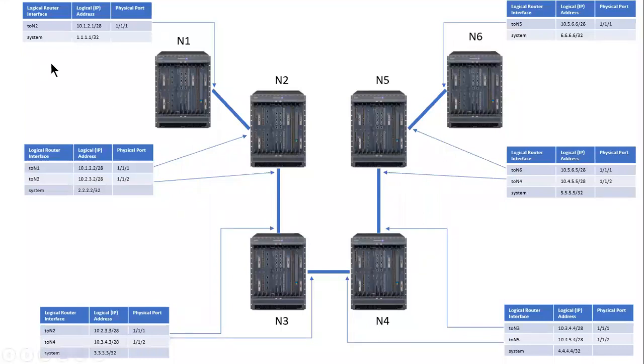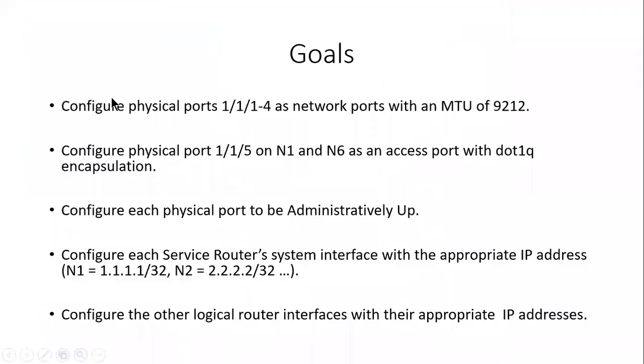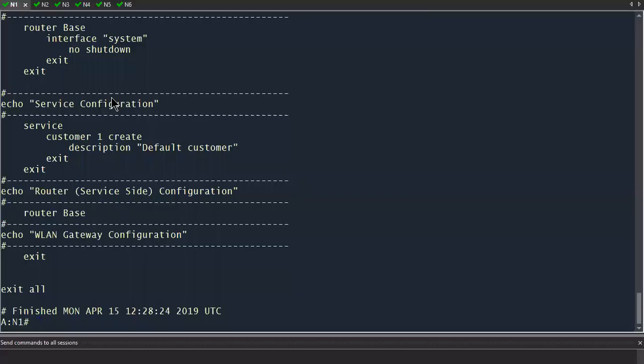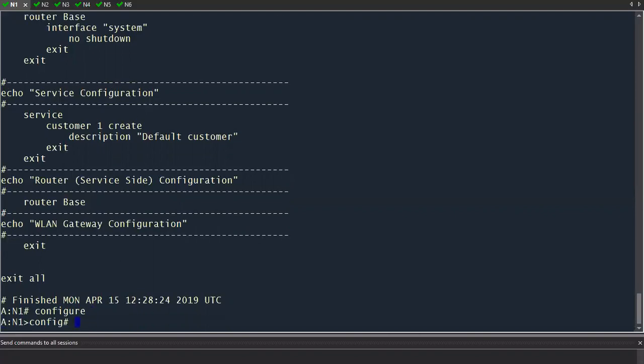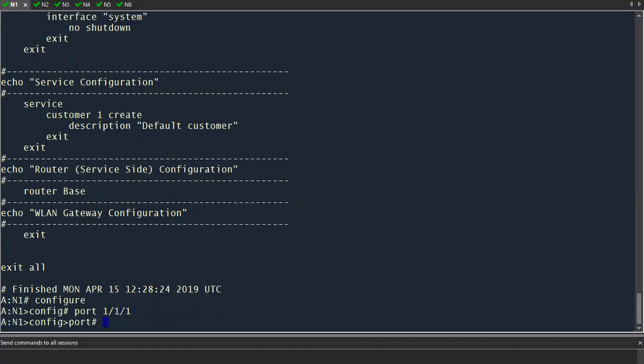So let's move back to our topology here, and let's take a look at our goals. Our goals are to configure physical ports module 1, adapter 1, ports 1 through 4, as network ports with an MTU of 9212. The way we do that is first we enter the configure context, and I'll do this the old-fashioned way on N1 just for the sake of example. And we enter port 1/1/1's context.